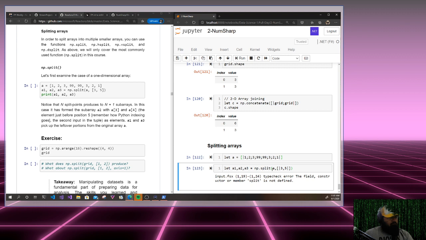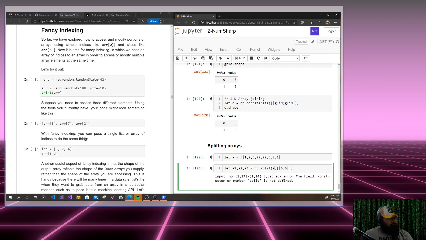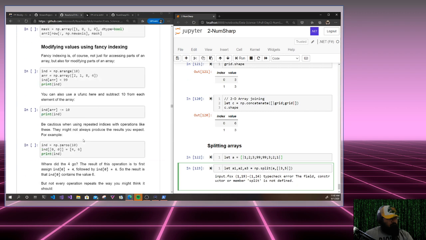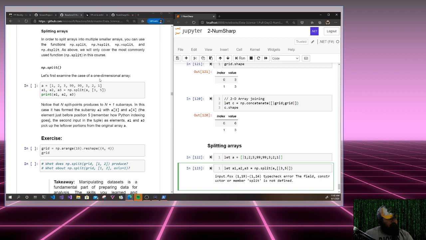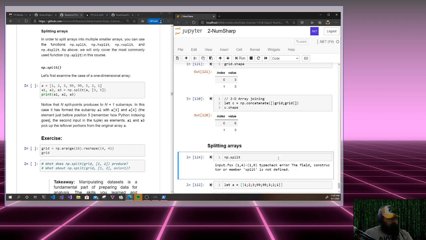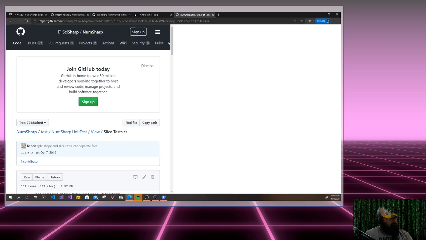np dot split is not defined. np dot split. Let's see here. Okay. Let me see. What is this? np dot split. Huh. Let's see. So it appears that NumSharp doesn't have the split method.